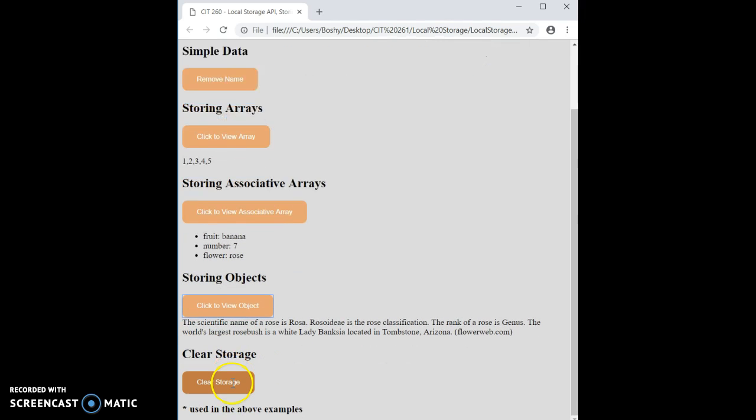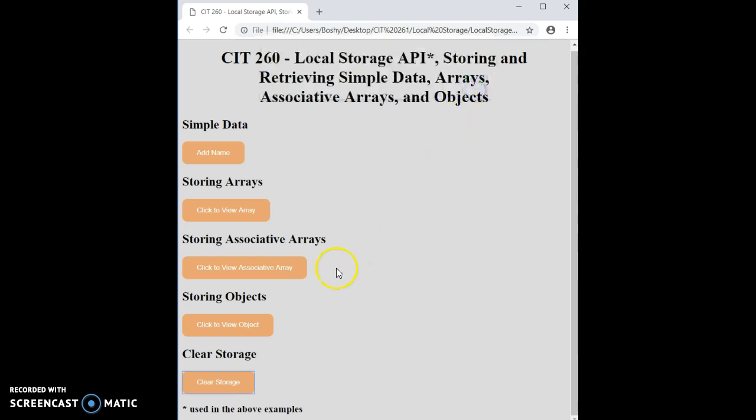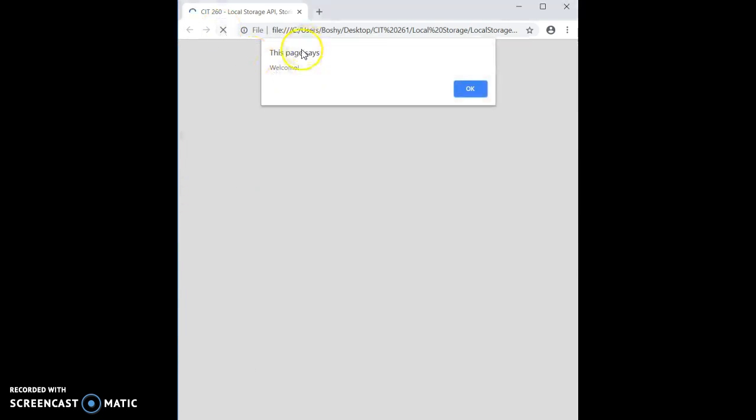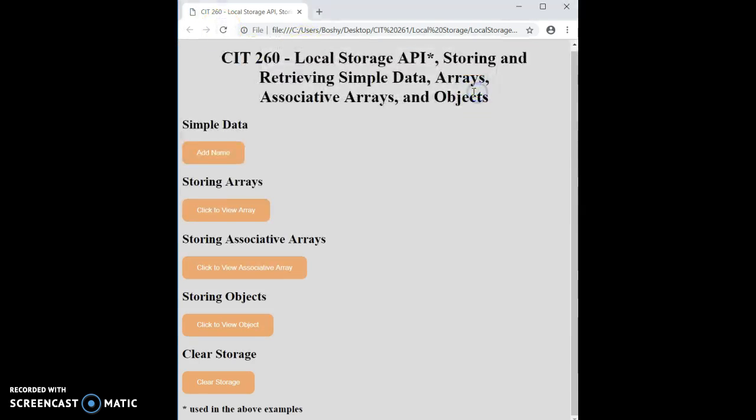Now let's clear the storage and see what happens. Clear the storage. So this page, storage has been cleared. Now let's see what happens when I refresh the page. I click refresh. This page says welcome. Now we can see that the storage has been successfully cleared.